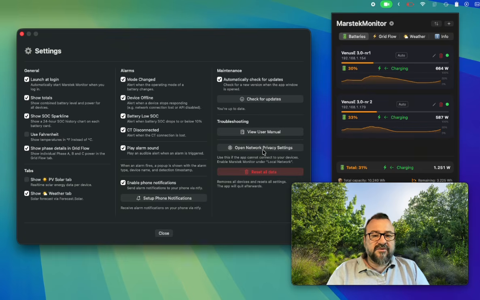And you can also jump to the network privacy settings. The reason that is in there is because, of course, the MarstekMonitor app needs access to your network. So when you first install it the very first time, it will ask you this question: do you want to allow the MarstekMonitor app? If for whatever reason you clicked no, of course, it will not work. It will not find the batteries. It will not work at all. If you want to find that setting again, it's right here.